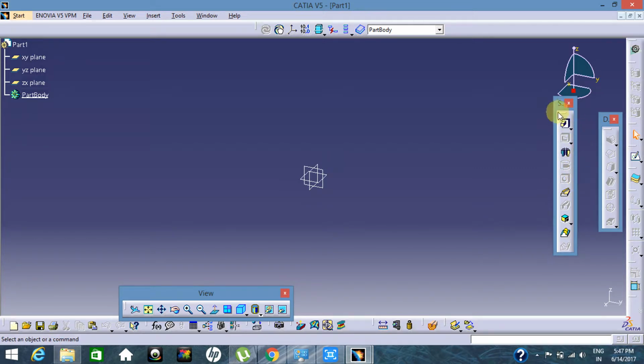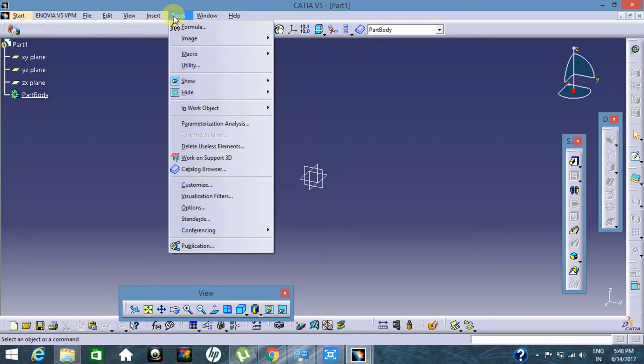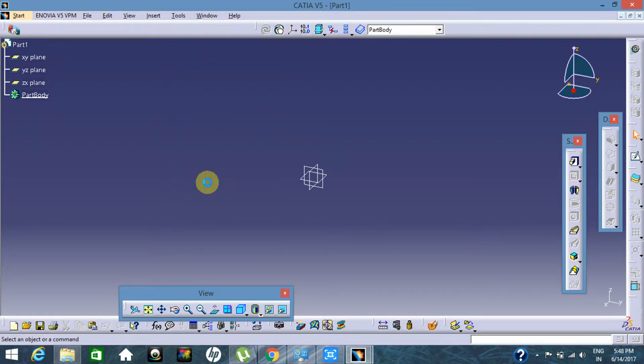This is called 3D tools. So if some tools are missing, you can recover them by clicking here, or you can go to the Tools section and click on Customize. When you click on the Customize section, you can recover all the tools regarding your 2D drawings and your 3D drawings. Okay, it takes some time to open the window.